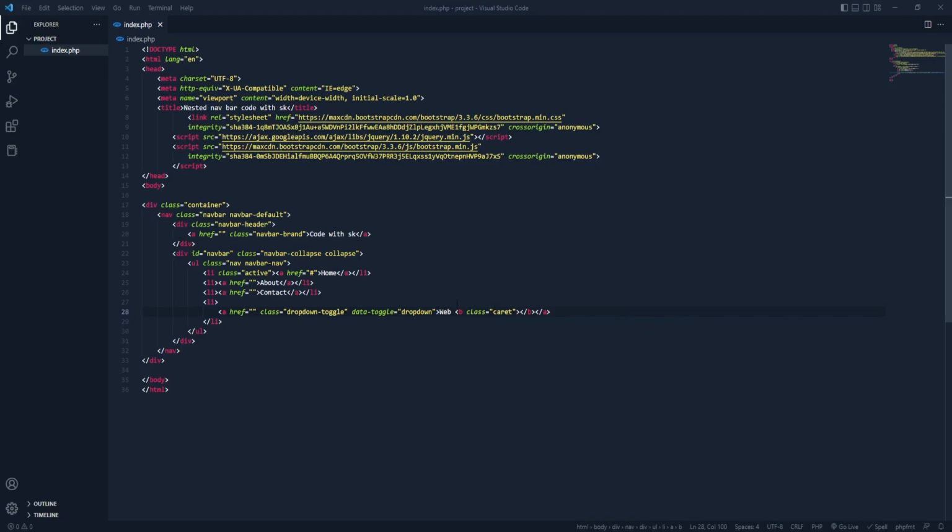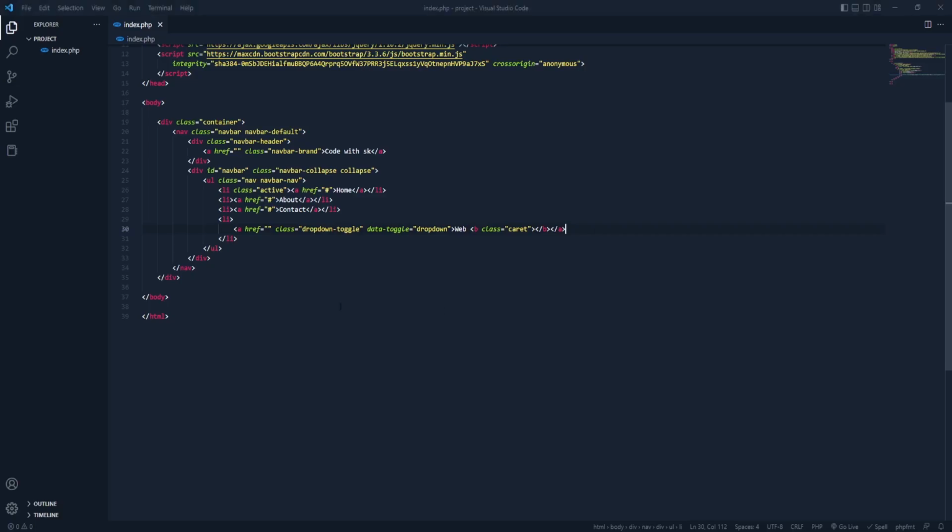Alright, so let's see this in a browser. If I refresh, you can see we have our four buttons: About, Home, Contact and Web. And for now this is just a static menu, but we will work on this in a while. Now let's add some testing categories here, some placeholder buttons. So let's get back to VS Code.